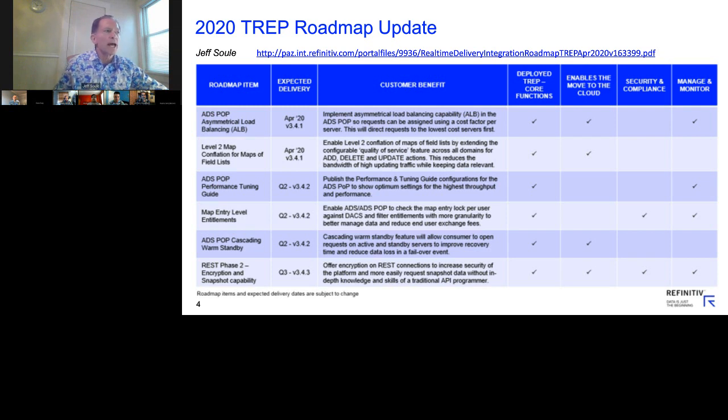Also, at the end of the second quarter, we have map entry-level entitlements. This has certainly come from a request from more than one customer. This feature will enable the ADS and the ADS POP to go back and check the map entry lock per user against DAX, and then filter that user's entitlements with more granularity. What it means is that the benefit is you can better manage end user data. You have more control now.